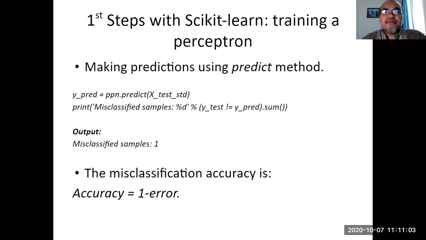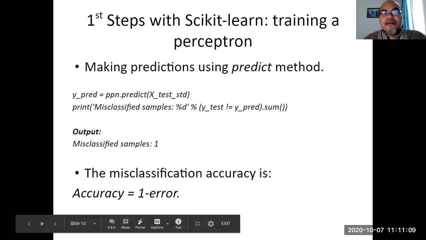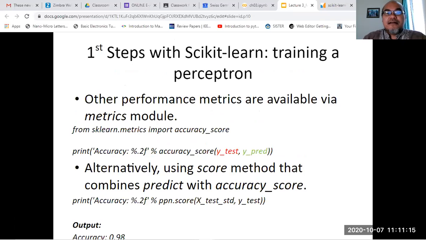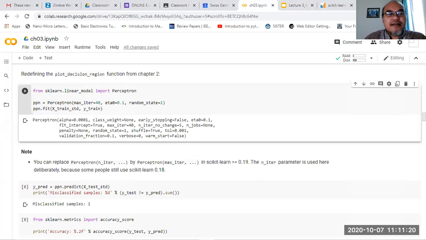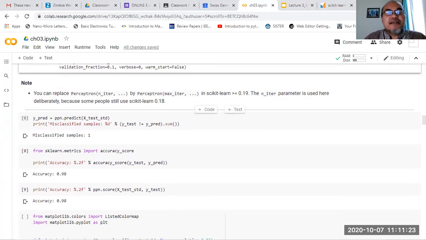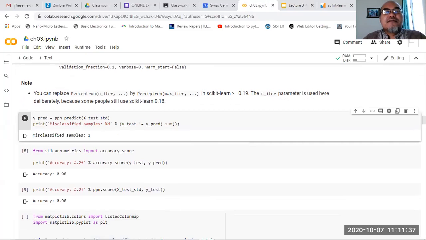Okay, so for example, let's see, accuracy equals 1 minus error. So how many errors are there? Let's try. After we obtain this perceptron, then we run this one. y_pred equals ppn, the perceptron, from the Perceptron class, dot predict X_test_std. We run. Okay, so the misclassified sample is only one. The misclassified sample is only one.